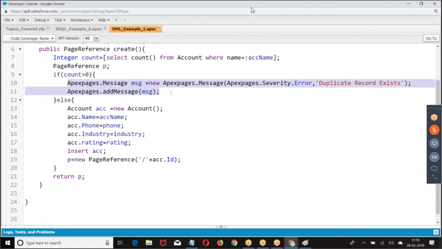So what is the value of P? Null. Null means come back to the same page. No, there is a duplicate record, P is null. If there is no duplicate record, insert the record, go to the particular page. P equal to new page reference salesforce.com/acc.id. Is that clear? Are you clear about this?